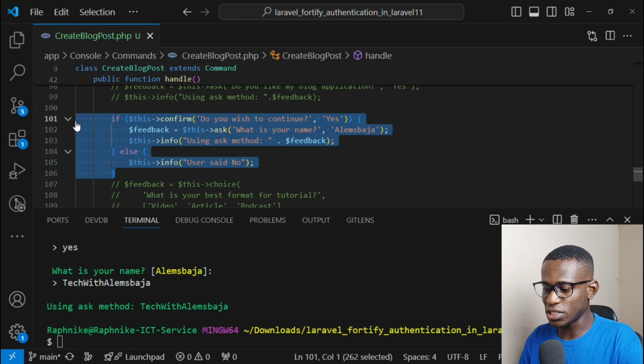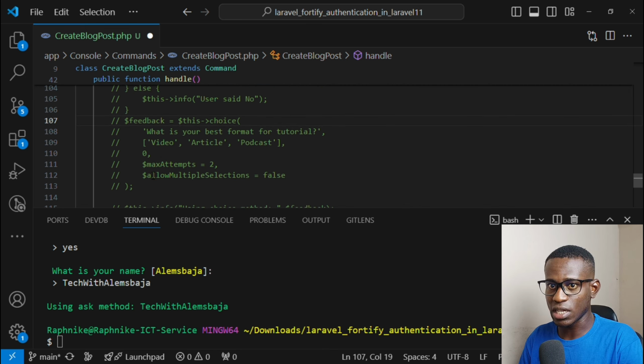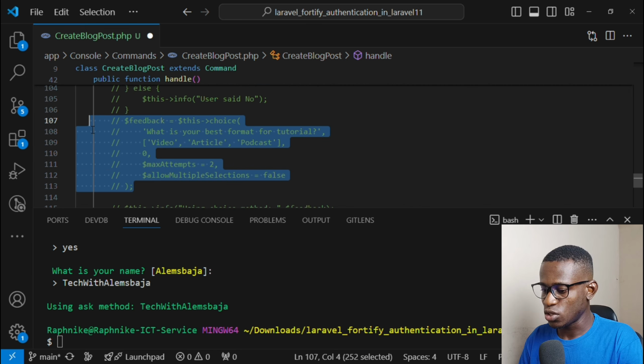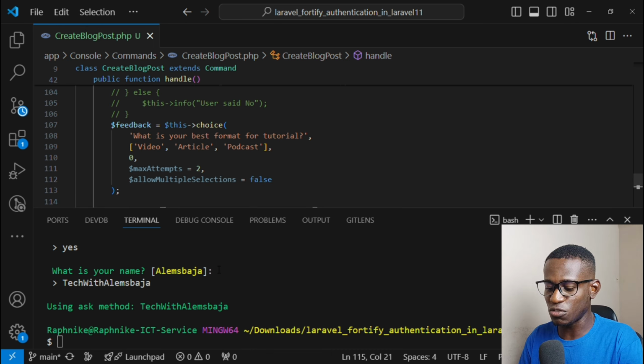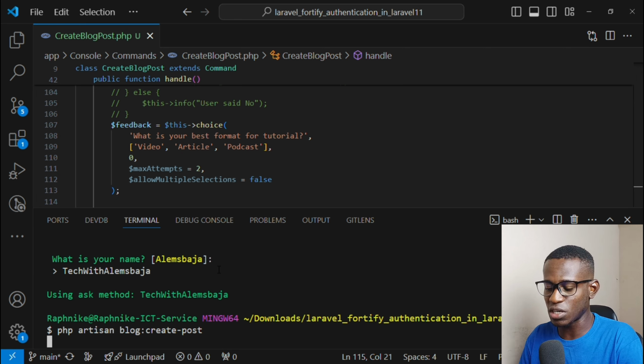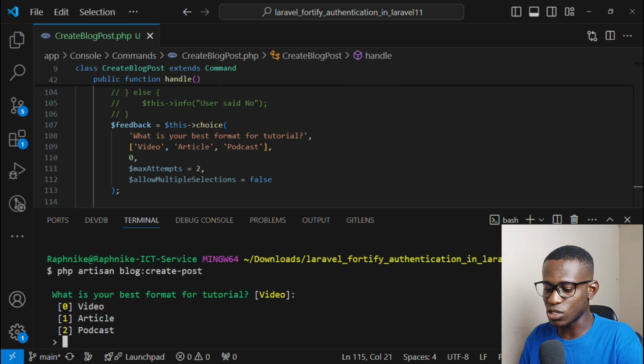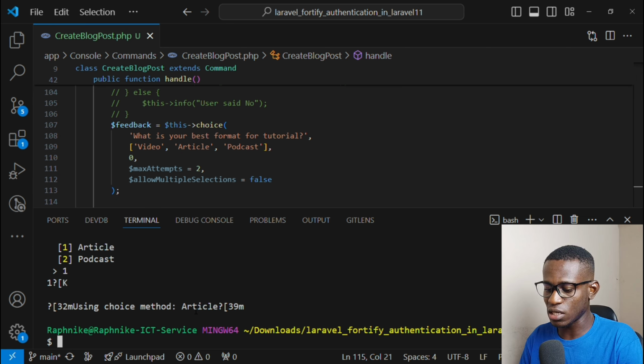Then also there is choice. So it can ask you for a choice, and then you can supply a choice. If you notice in the recent Laravel 11 application setup, it will ask you what default database you want to use, MySQL and all of those things. So if you run blog:create-post, it says video, article, podcast. By default it's on video. So I'm just going to say one, article, and then you could see here it says using choice method, it returns article.